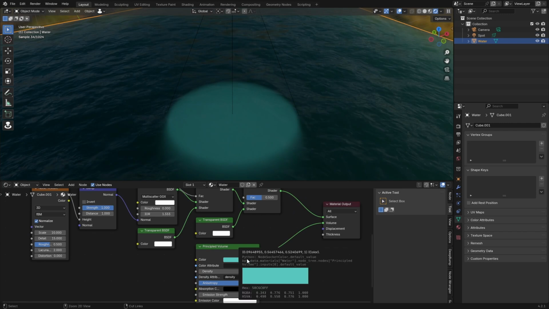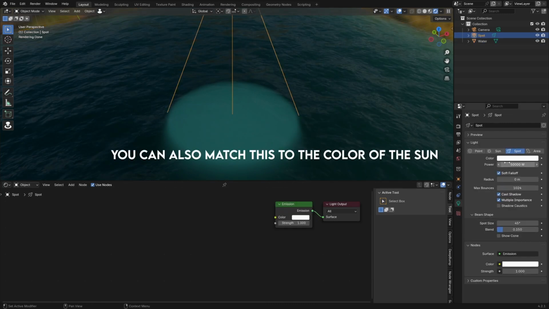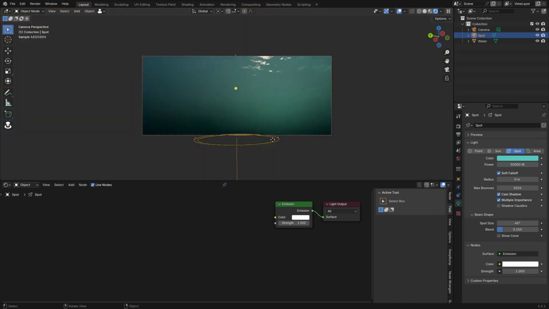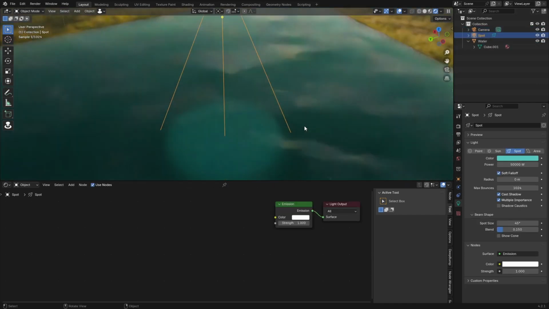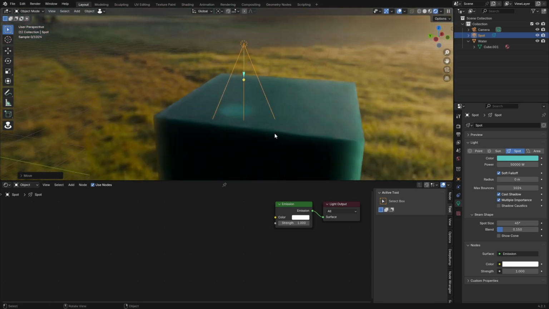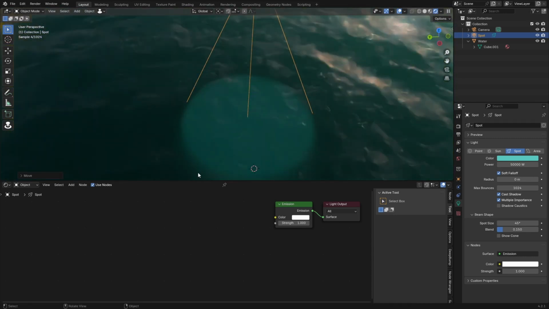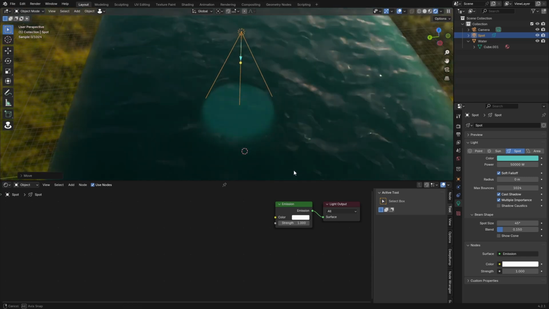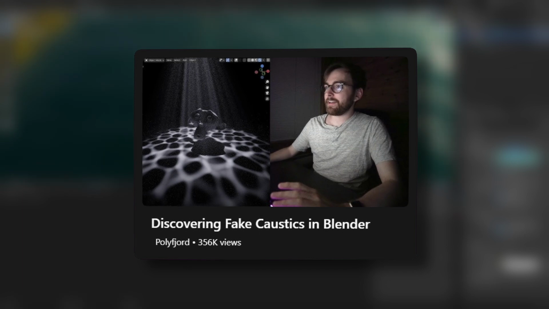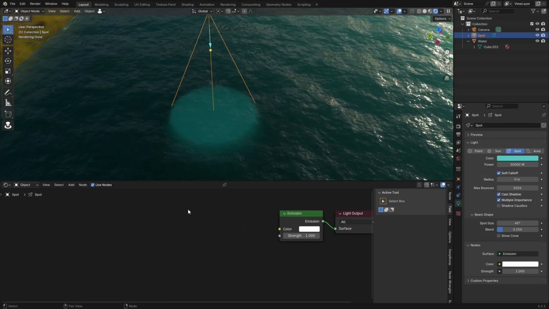And I'm also going to copy over the color of the water and paste that in here on the color, just so it matches up with the water. If we go to our camera that we placed and just make sure that our spot is visible, you will see it just makes the water a little bit brighter there, but that's not really what we care about right now. We want to give this a nice texture that we can animate, and we can get some nice caustics going on. And for this portion, I'm just going to be using Polyfjord's approach to this, since in my experience, it's pretty much just the best approach you can get to fake caustics in Blender. So I'll link that video down below. It's a really nice video, and yeah, the result is amazing.